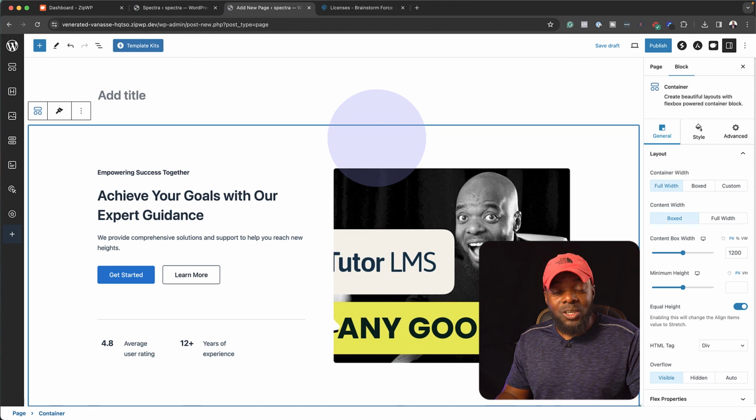This was my first look at Spectra for Gutenberg. Tell me what you think, guys. I have just been shocked with how easy this is. I'm going to do a full review very soon.